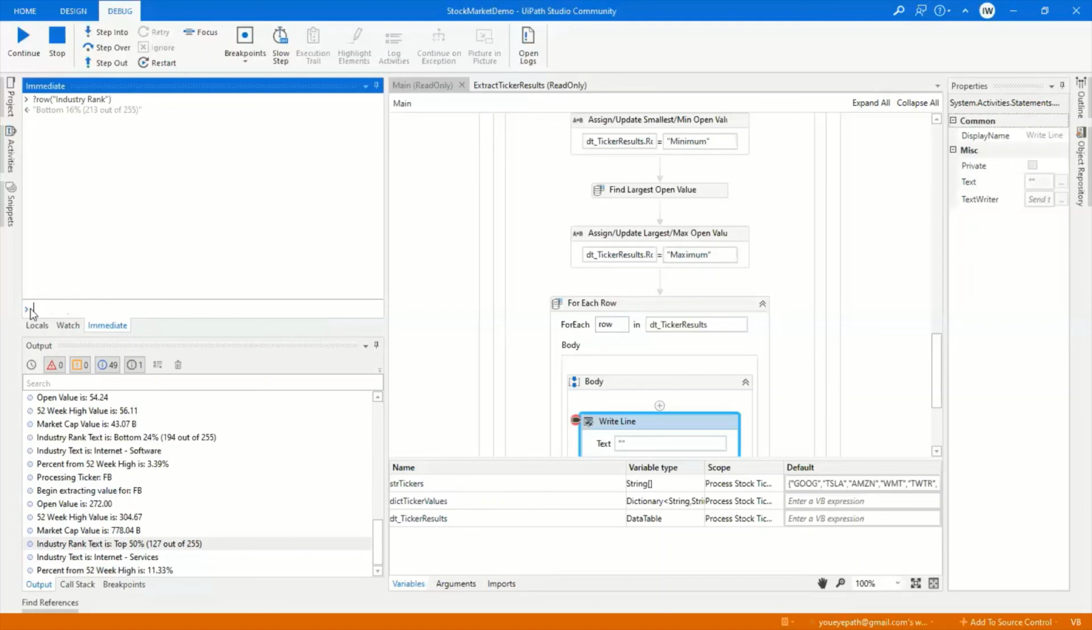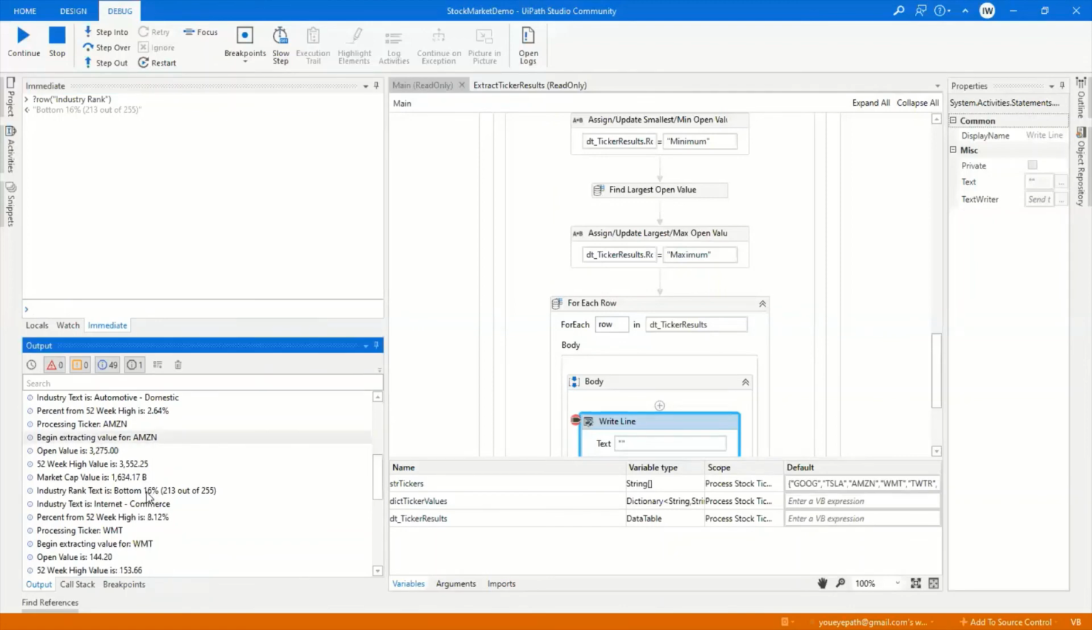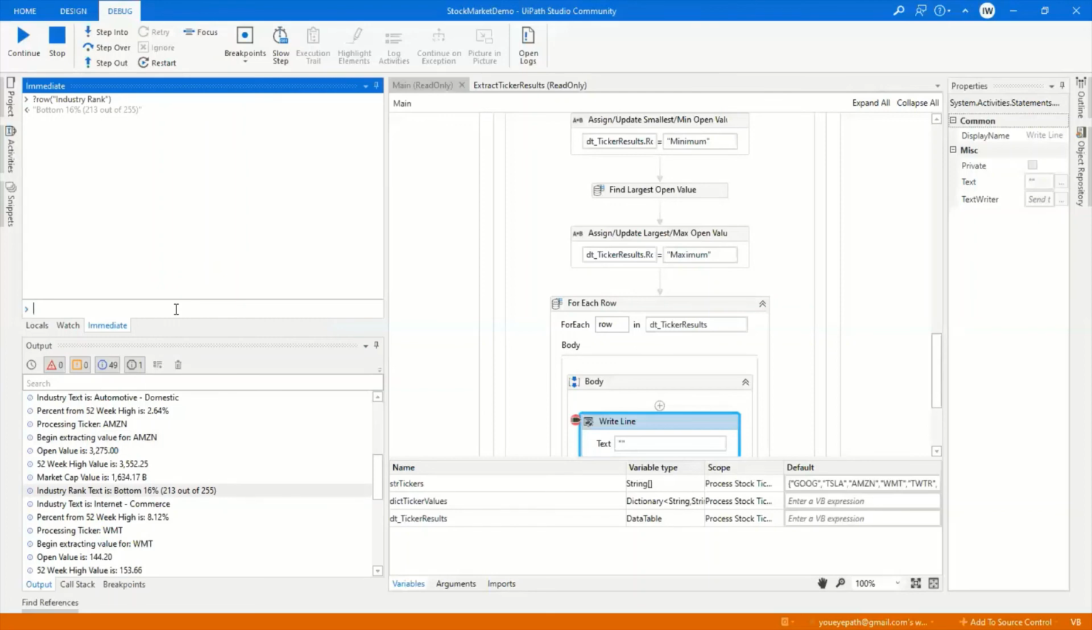And you'll notice there's my 16 out of 255. And this is actually coming from our first record. This one would be Amazon, I believe, right? Kind of peer through here. There's Amazon, and there you go, bottom 16, 213 out of 255. I can poke around, and if we ran one more iteration of for each row, we'd be able to get to the next company. But that's not really what we're going after here.